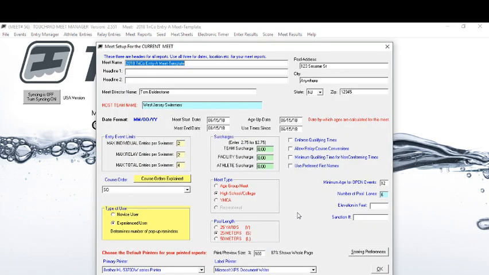Now this is where we're going to create this meet, and for the purposes of this demonstration, these videos, we're going to call this video demo, and we will follow this 1, 2, 3, 4, 5, 6. We will follow this throughout the system.